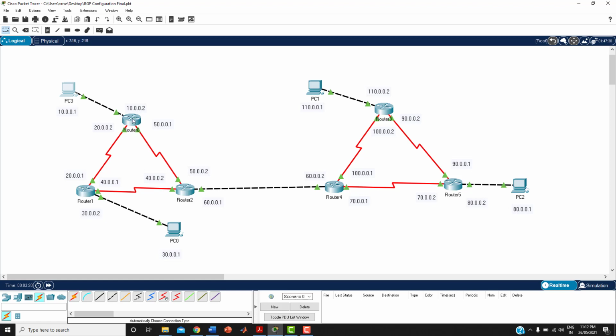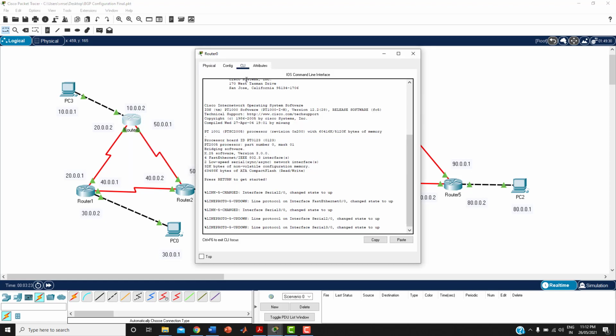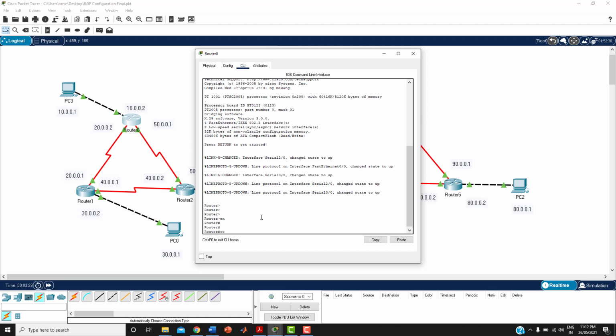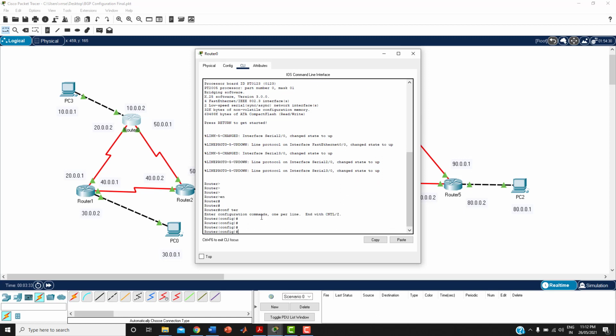Now I'm going to the router. Let me go to the CLI. I'm going to enable the interior gateway protocol. Enable, config terminal. Now I'm going to use the EIGRP protocol: router EIGRP. Here the autonomous system I'm going to take is 100.